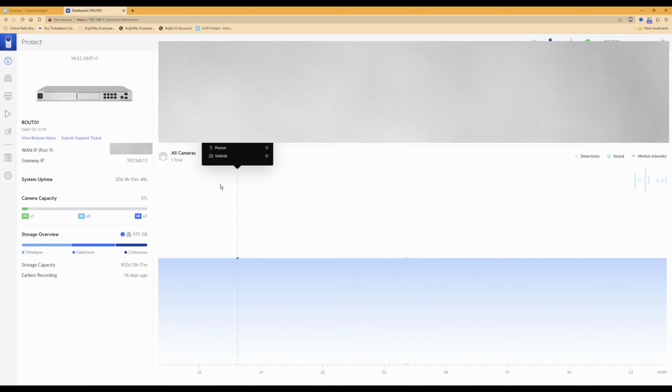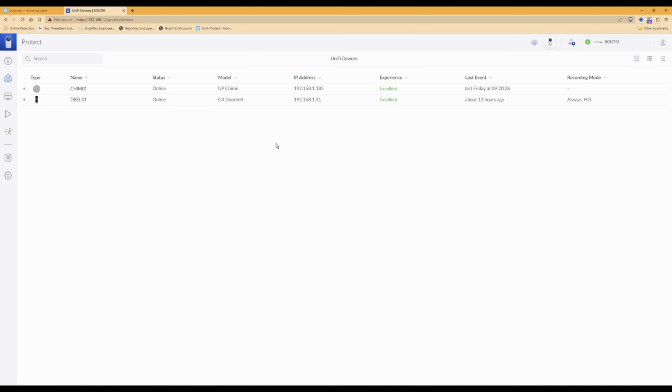So from your UniFi Protect dashboard, you need to click on and select your UniFi devices, which is the second icon down in the menu at the left hand side. And once you have brought up your list of UniFi devices, you need to select the device that you want to add to your Home Assistant dashboard for viewing the video screen.